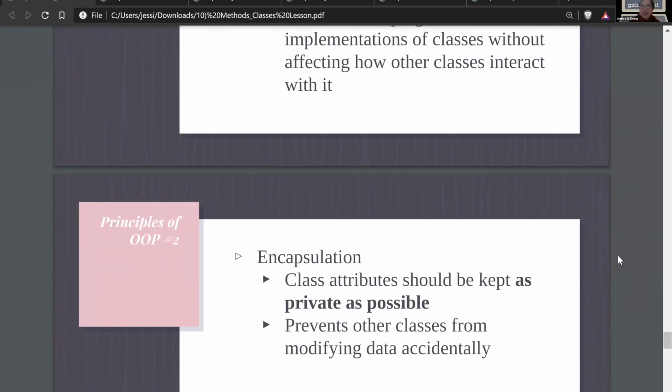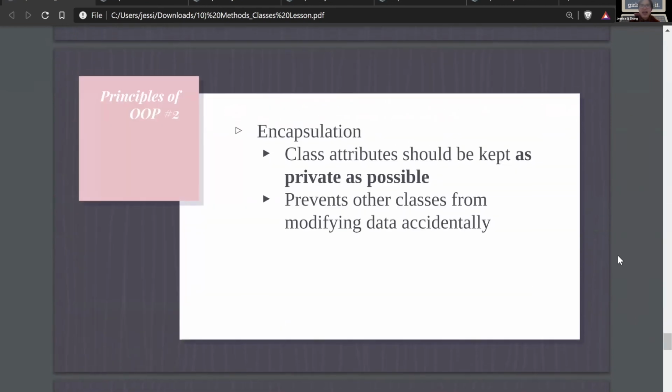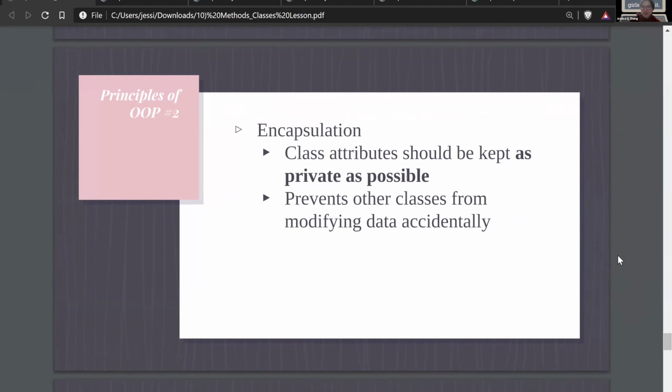The second one, which I kind of talked about, is encapsulation. Class attributes should be kept as private as possible. The general gist is if other people don't have to see it, then I should make it completely private. It's sort of a need-to-know basis, where if other people don't have to see it, then they shouldn't see it. This prevents other classes and other people from modifying data accidentally, and that in turn prevents a lot of unexpected bugs.